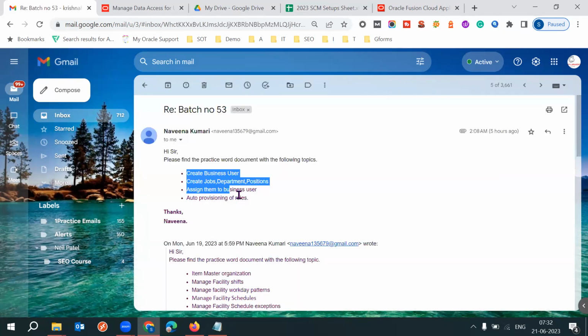See here. Created business user, create job, department, positions. Document is not required for me. Okay, sir. I'll update you from today. Okay, sir.